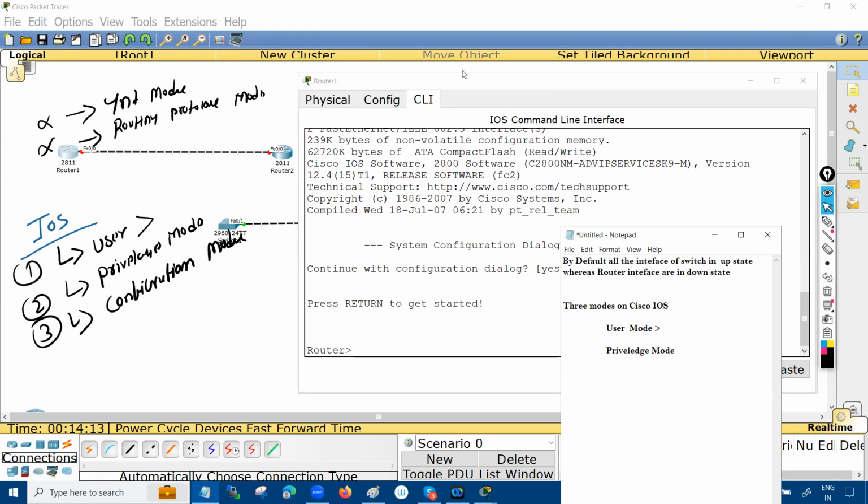You may have a question: what is the use of this mode, that mode? Don't worry about that. You will get to know everything. This is called the configuration mode. Three modes we have on the router: user, privilege, and configuration mode. Normally, as the name suggests, configuration.